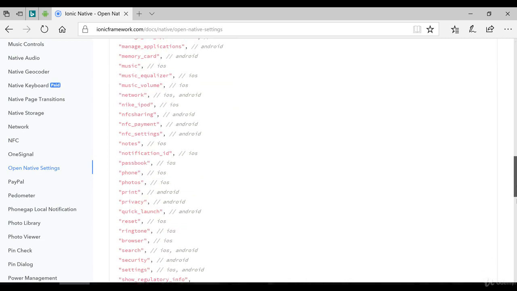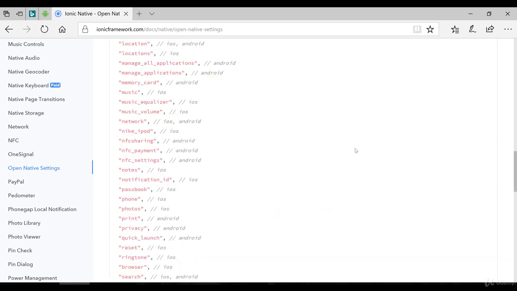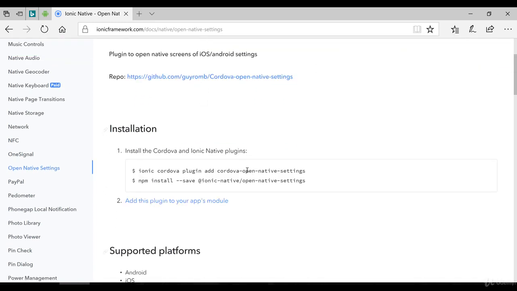So what if we want the user to go to that particular setting right away from our app, do some changes and come back and continue using the app, because it depends on that setting? We can easily do that. To add that feature, we have to add the Cordova plugin, and then we add the Ionic Native wrapper.